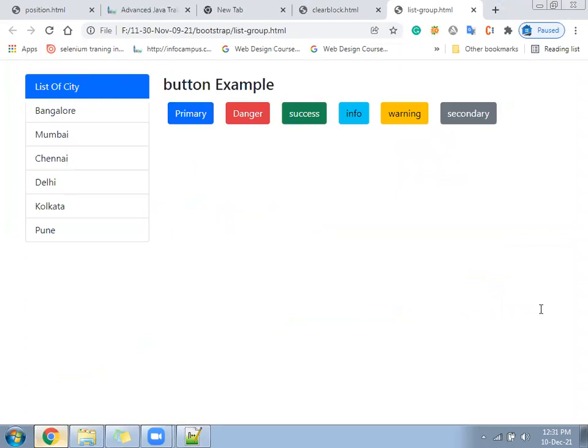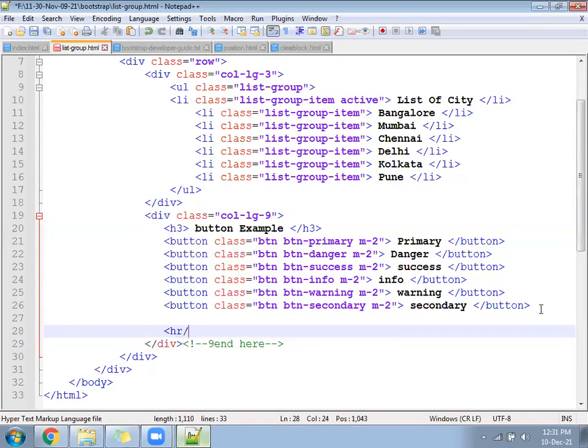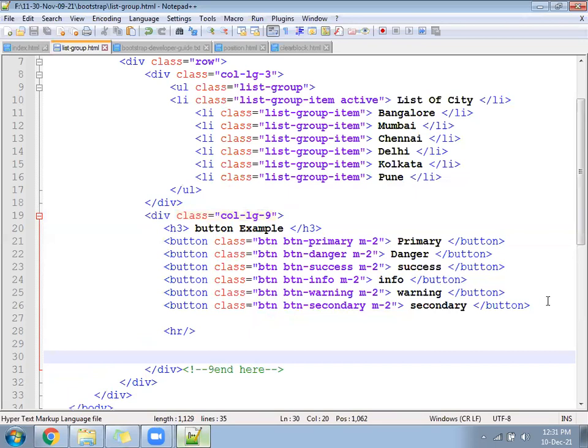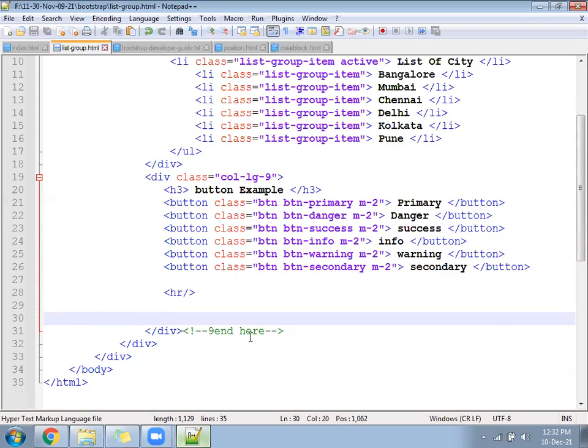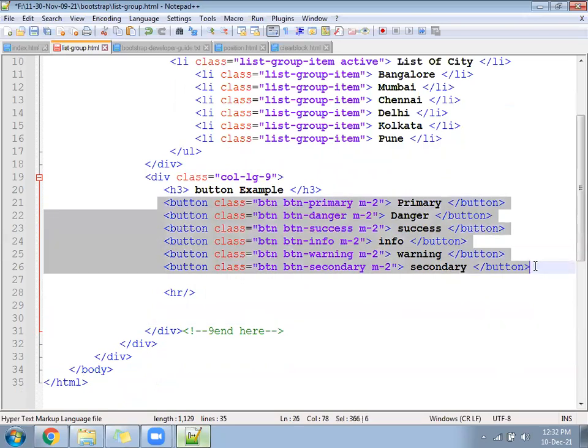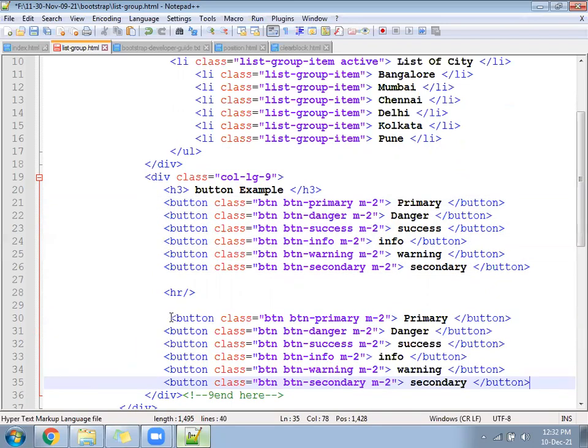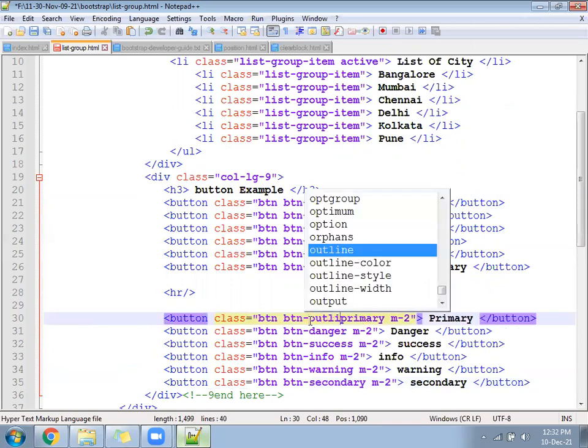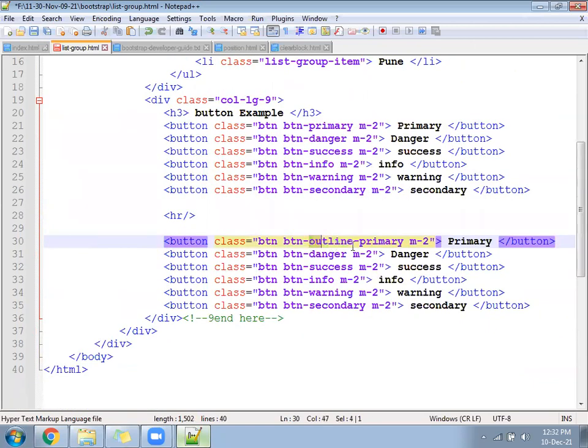Let's go after this. You can write one HR inside that. These buttons we can keep again, the same buttons. And here we can apply a class called outline. Before primary, you apply outline-, outline-. Just apply the outline everywhere.